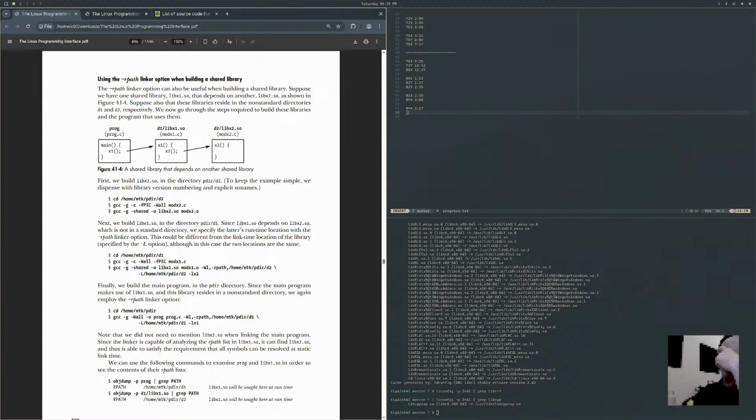This can be different from the link time location of the library specified by the -L option, although in this case the two locations are the same. So you say, hey, give it -rpath d2.